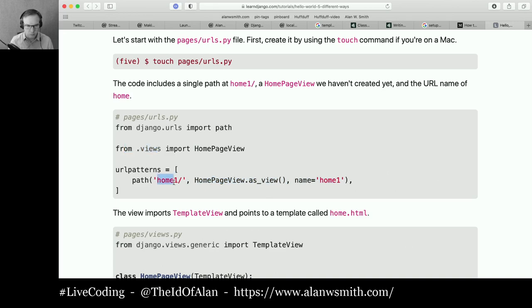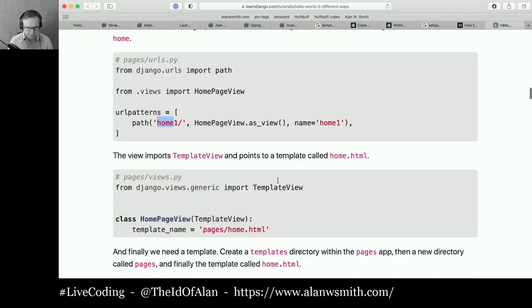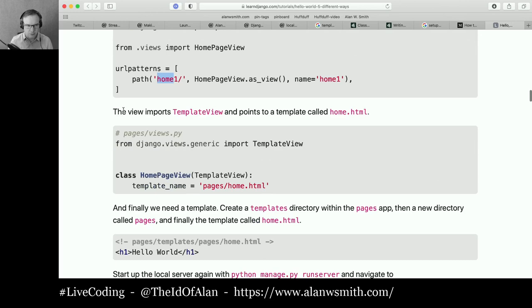But this one worked. This is the homepage. And then I made an about page too, just to push forward on it a little bit. So I totally don't get this. And then there's the view imports template view and points to a template called homepage. So again, I don't totally get this. At some point I'll actually look at this as well, but I've got the thing working. And at some point we'll bang into this, I'm sure.